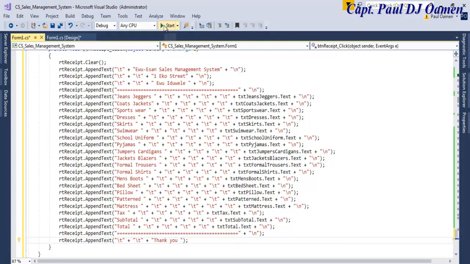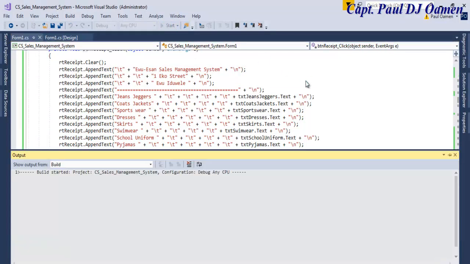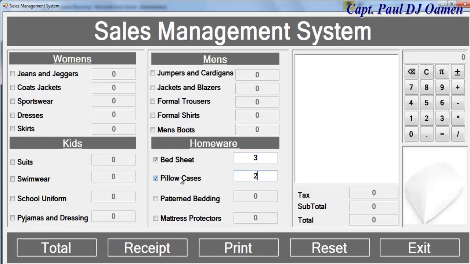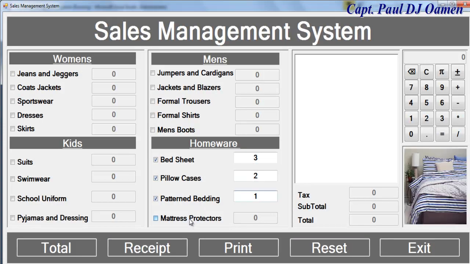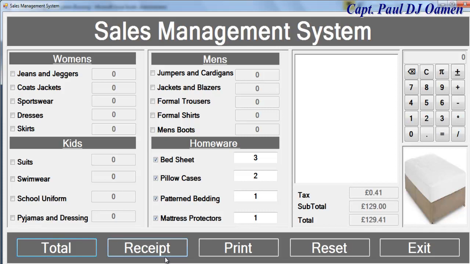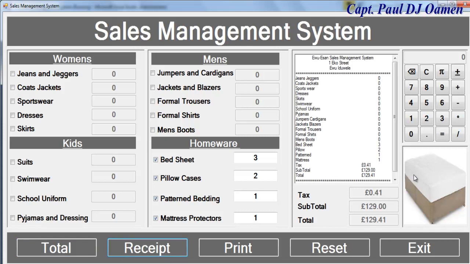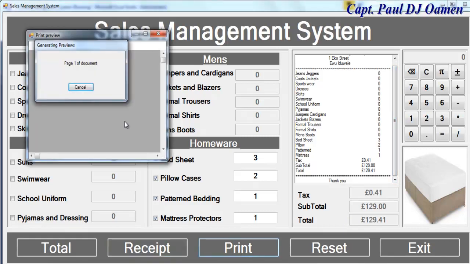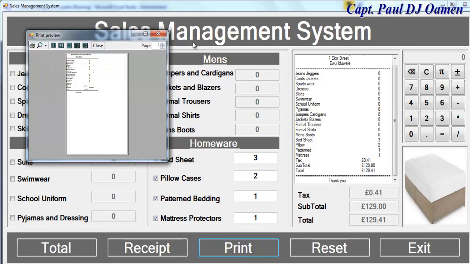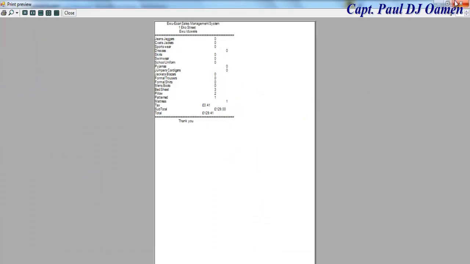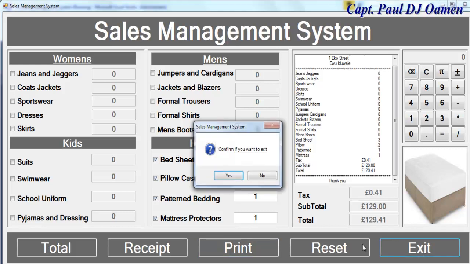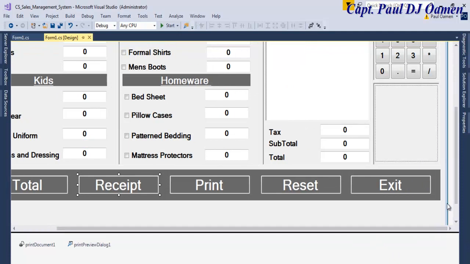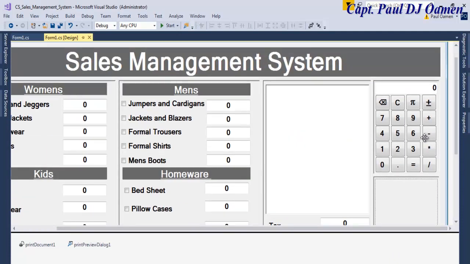Okay, let me just run and we'll see how that looks like. Alright, so let's select an item and one of these as well. Click on total. Let's see receipt. There we go, guys. And we can also print that out. Print. Let's see how that works. There we go. Even the print works. Alright. Exit. So all that is left for us now is to take care of the calculator itself. Then we can call it the end of this program.